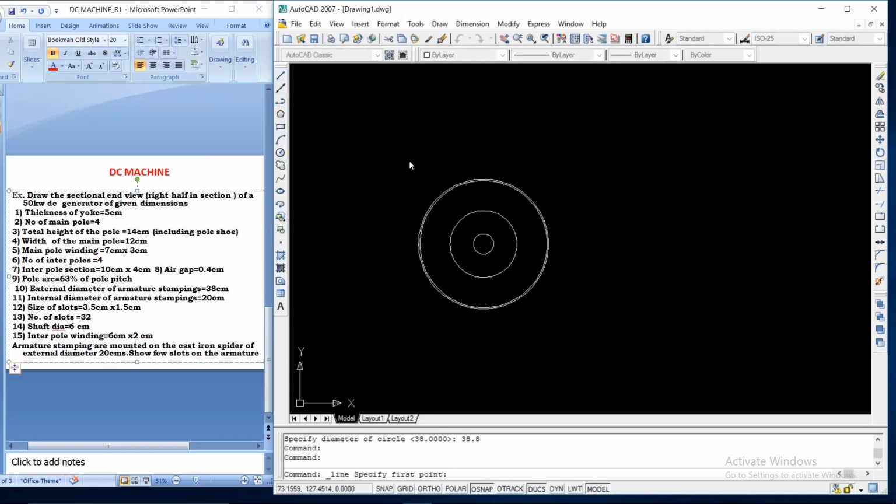Now you need to draw the pole, the main pole. For that, draw one vertical line from the center of the circle, select ortho. Initially we have to draw the pole arc. For that, the pole arc is given as 63% of the pole pitch. The pole pitch is pi D by 4. If you add the D value, that is the external diameter of the armature stampings, 38 cm, then the value becomes pi D by 4 into 63%.